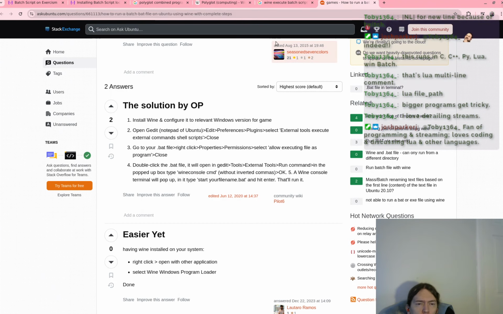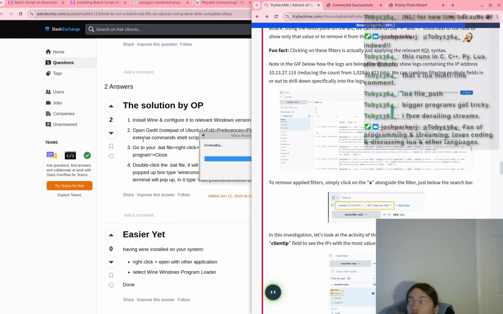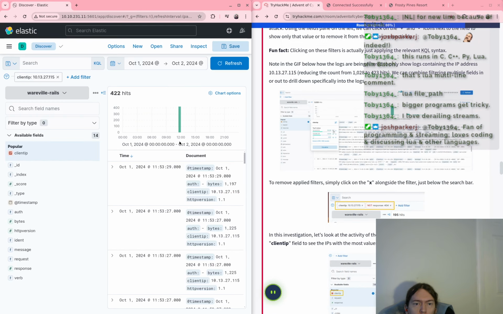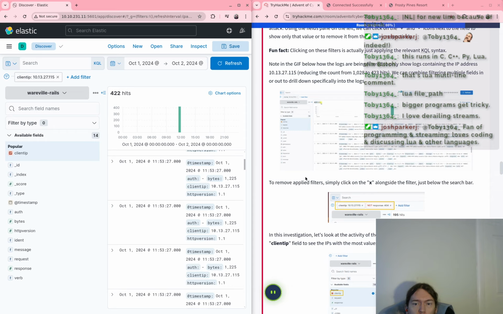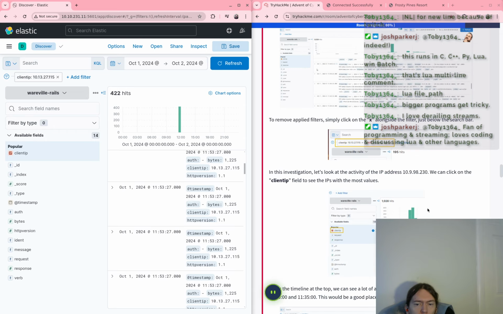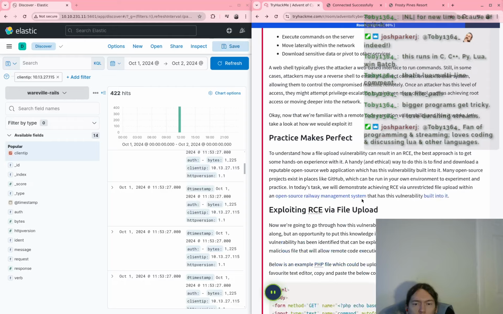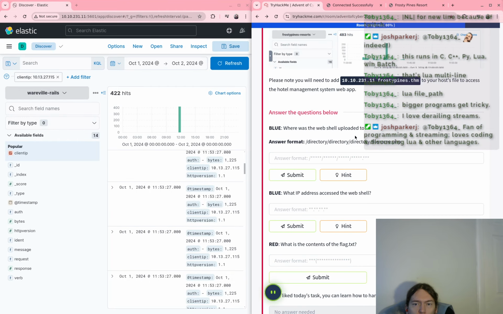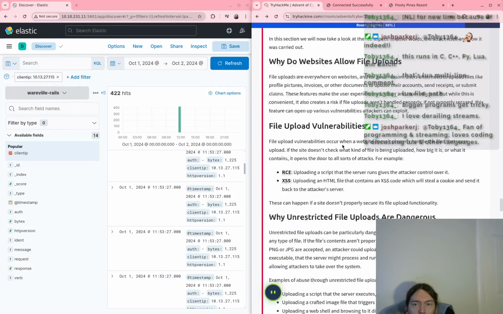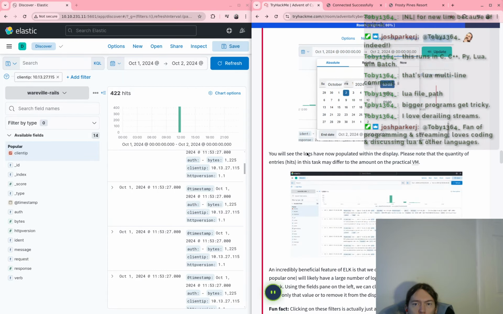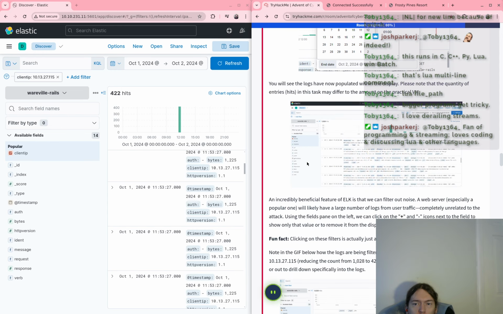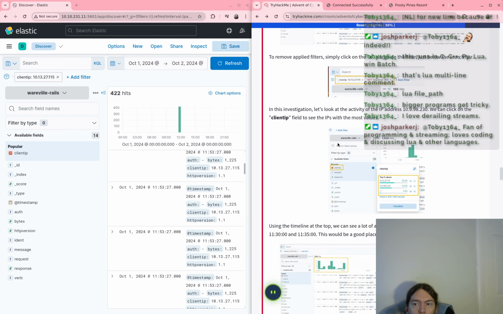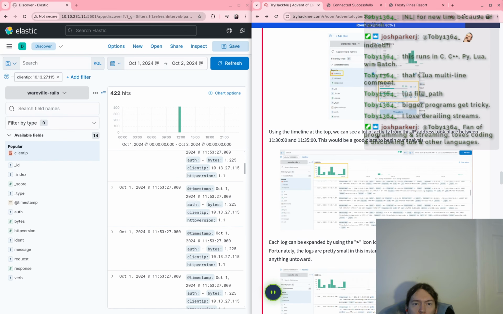Okay, so before too long, we should try to finish this. I don't even know what they're trying to get me to do. Basically, the answer is going to be like, where was the web shell uploaded to? They put so much text on these. All right, so we have logs. And then we can see a lot of activity from this IP took place. All right, so sure.